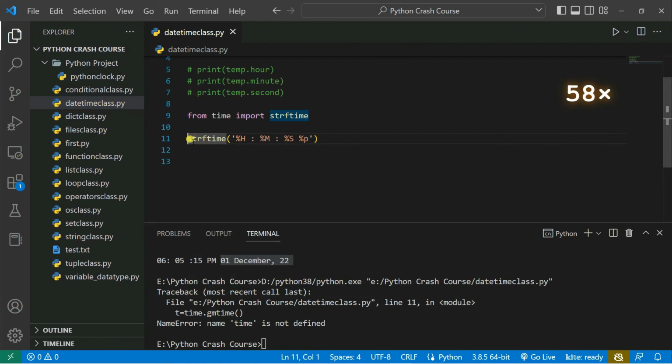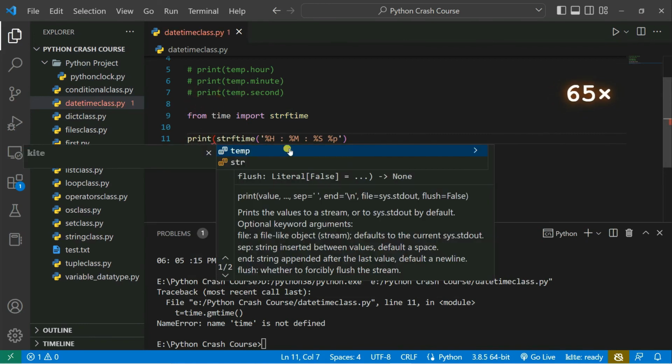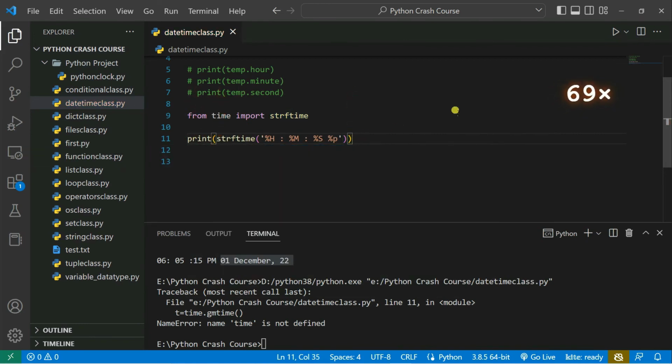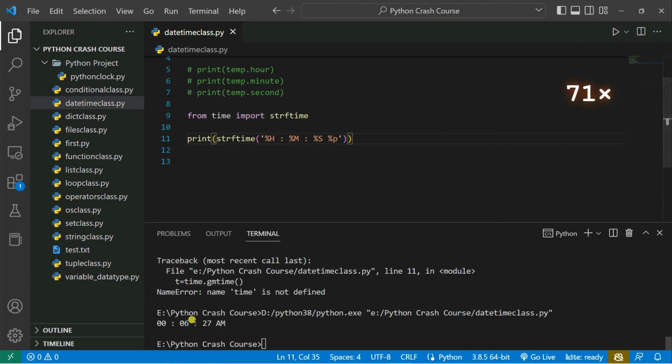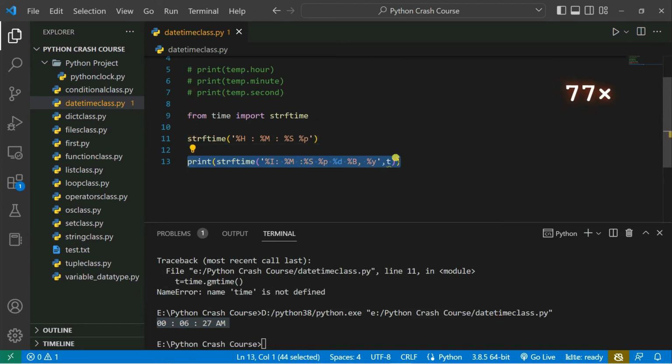So let's say if I'm trying to print it and run the code, and you can see the time has appeared here. This is my local time. So using strip time, you can do it this way in order to get the local time. But if you're trying to get the GM time, you can use this formula to get the GM time. Okay.